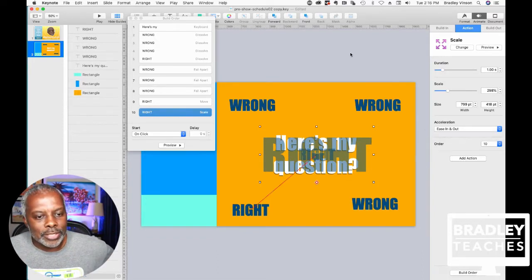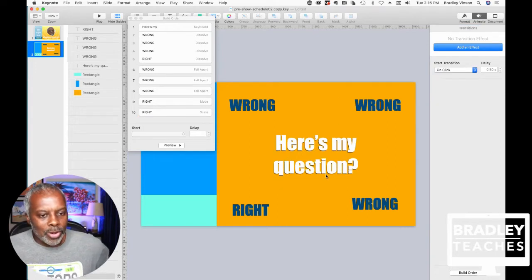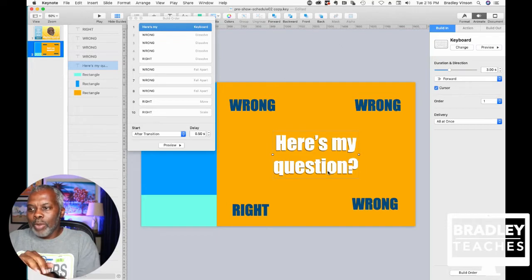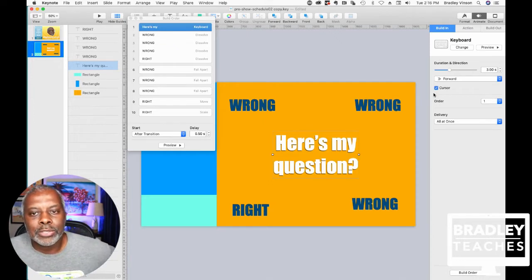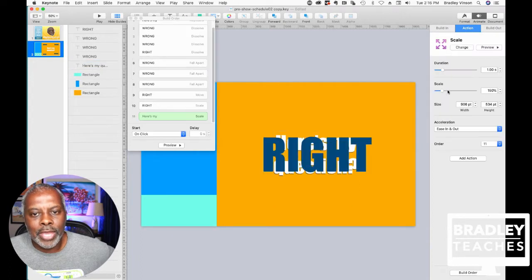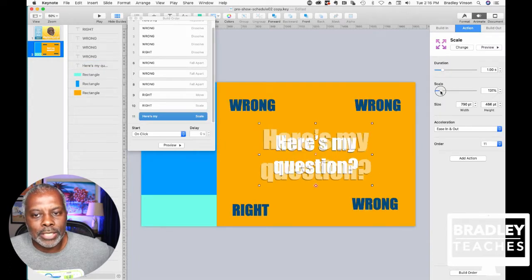Now that one's done. Finally, what we're also going to do is make the question get small as the right answer gets big, right? So we're going to go to action on that, and we're going to go scale on that. And we're going to scale it down to 0.